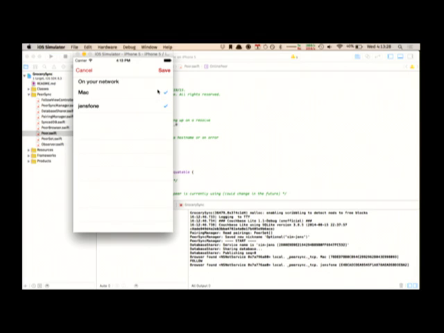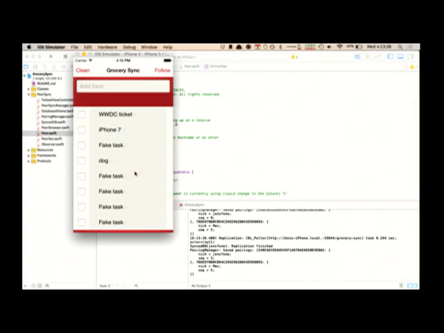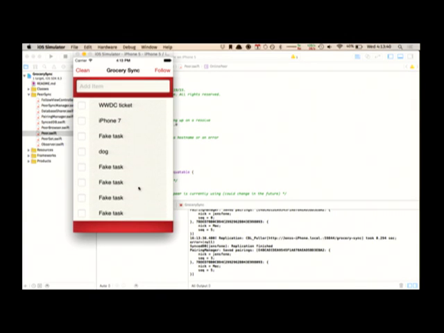I'll pick Mac as well. Mac is another fake implementation of this protocol that I've got running on my Mac just for testing purposes. And I'll save that. You can see it's already brought in a bunch of stuff. It's got WWDC ticket, iPhone 7, and dog from the phone, and a bunch of things that say fake task from the Mac.